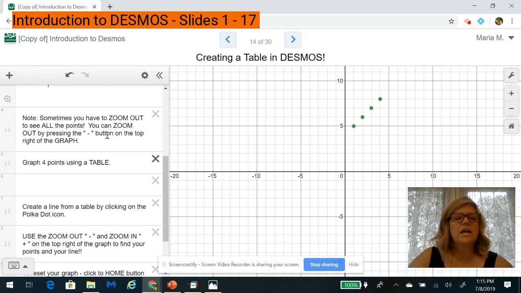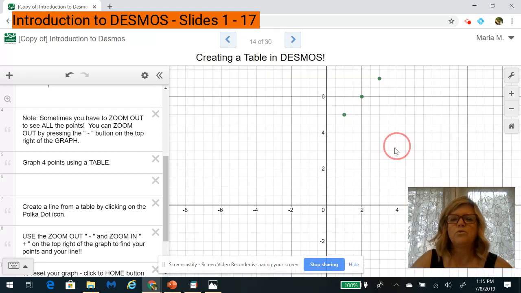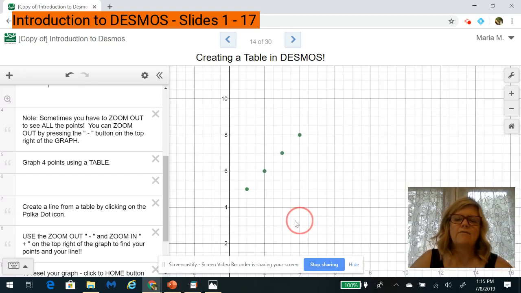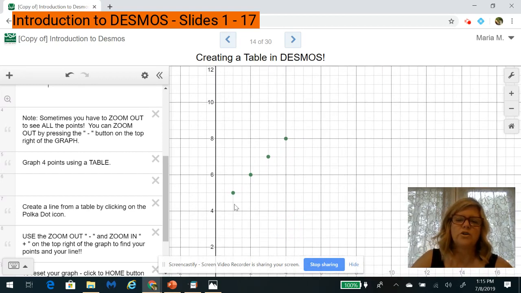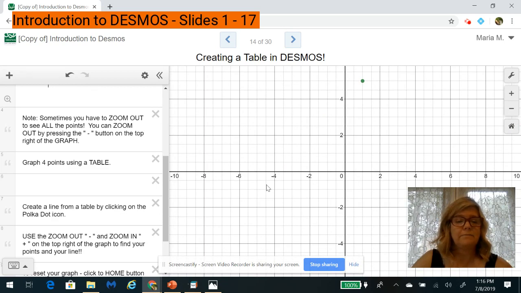Okay. So note, sometimes you have to zoom out to see all the points, and that's what we just did. We zoomed out really far. You can zoom back in again like this. You can even pull the graph over if we just want to see quadrant 1. So you can zoom out or zoom in using these features over here on the graph itself. If you want to go back to the original default setting, you can just click the home button.